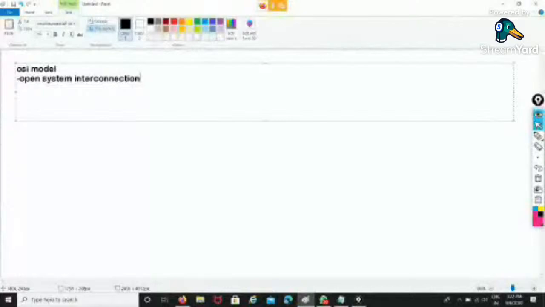Actually, the OSI model was designed by the organization known as ISO. ISO stands for International Organization for Standardization. It is an open organization which standardizes specific services and information globally. So through ISO, in 1984, the OSI model was invented.